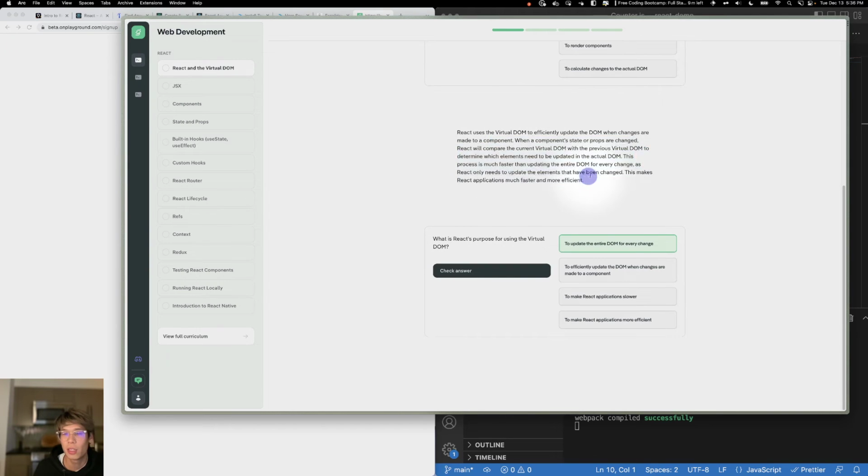And as you can see, it's very interactive, right? It's like notes in a lecture, but it also gives you a quiz. So it could be a really good way to review the content. So do that for React.